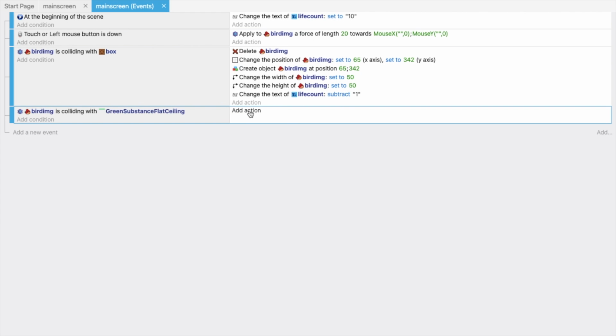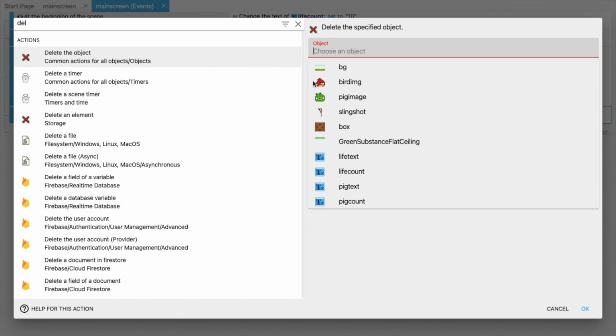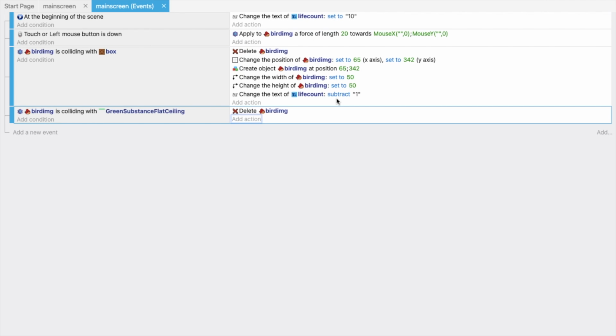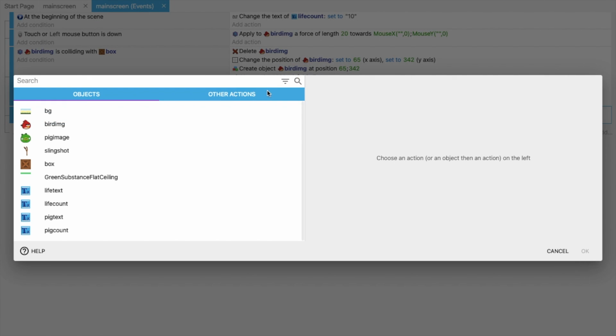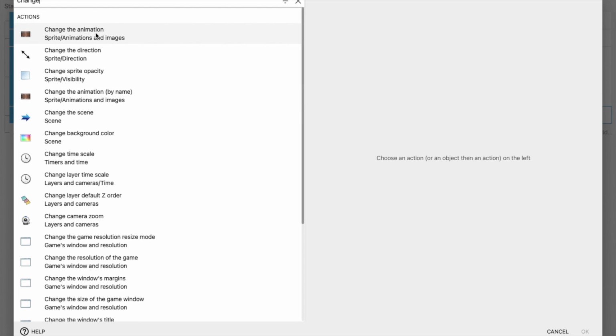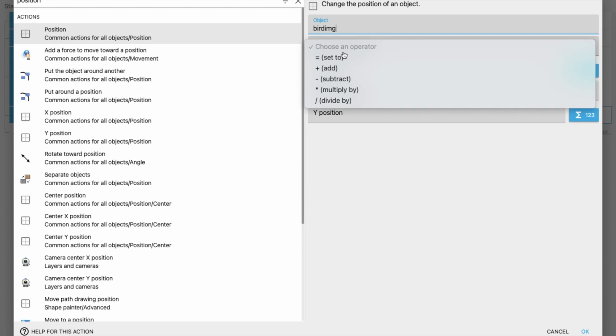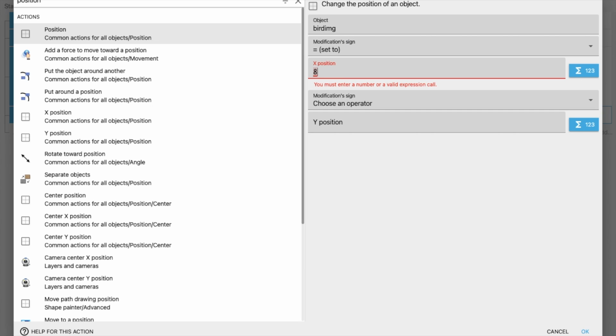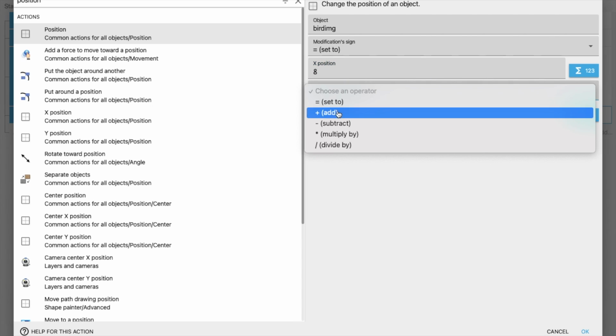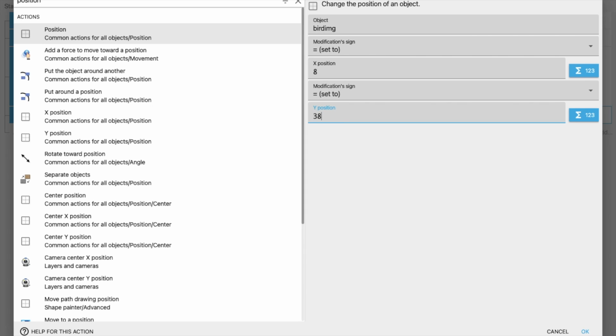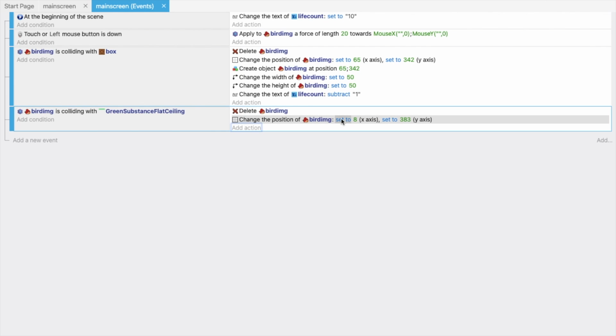Till now actually I don't know how we can repeat that thing. If you know, just comment on the video, but right now I'm going to add all these things again, like delete the object, simple. I think there is another way to do this, but I don't know it till now. So change the position, word image, operator equal, set 8 something, we will modify this, 383, okay. It's just like the x value is 65 and the y value is 342, like this.